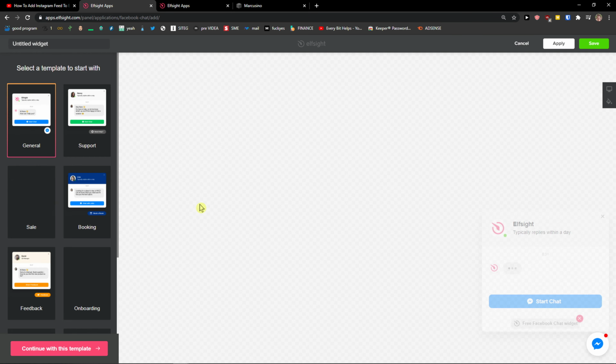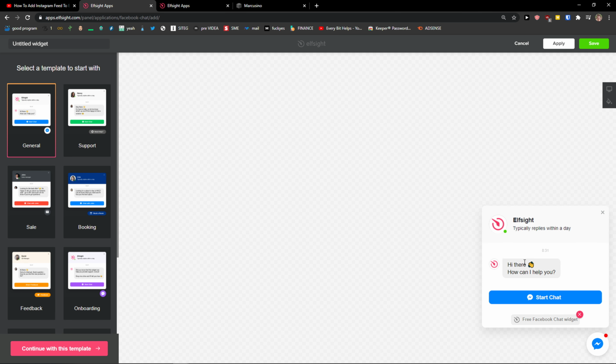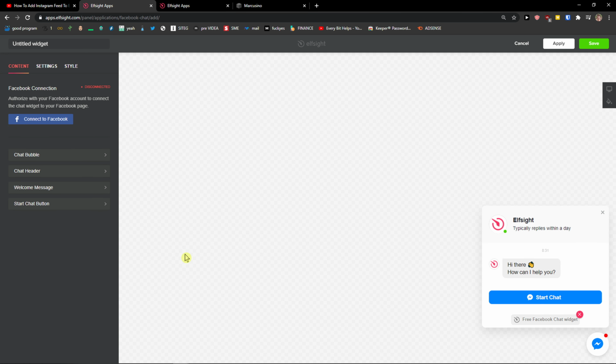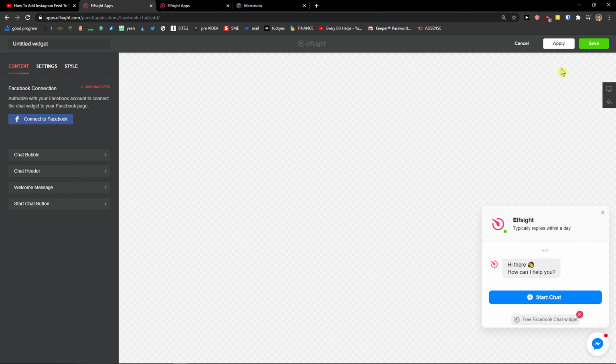Let's create a widget. And now you can go between general, support, booking, sale. I'm going with the general. Let's continue with the template. And now you just connect your Facebook account. Quite simple. And then go to top right corner, click save.